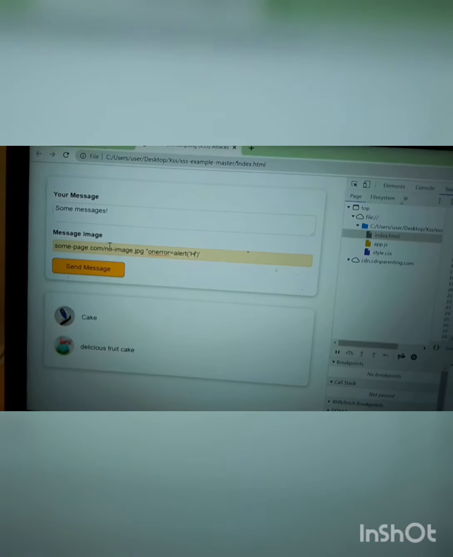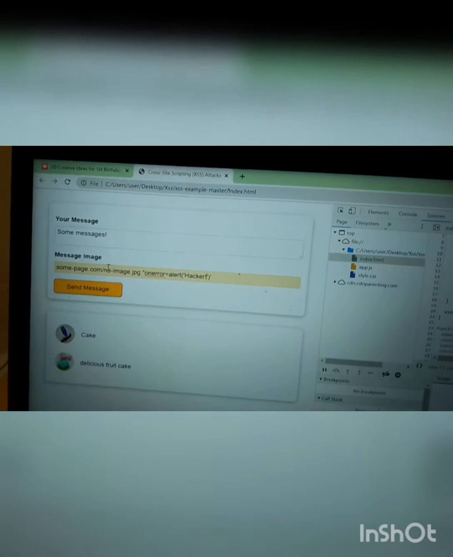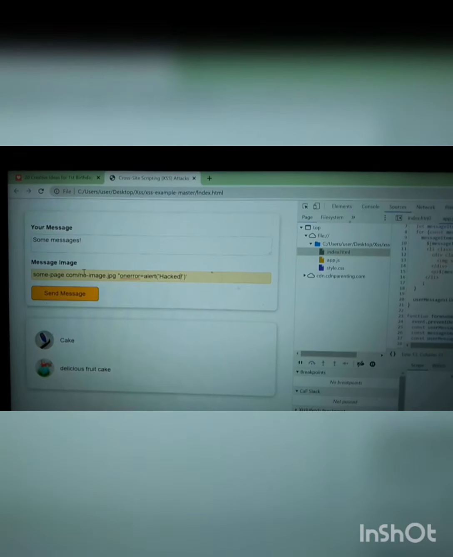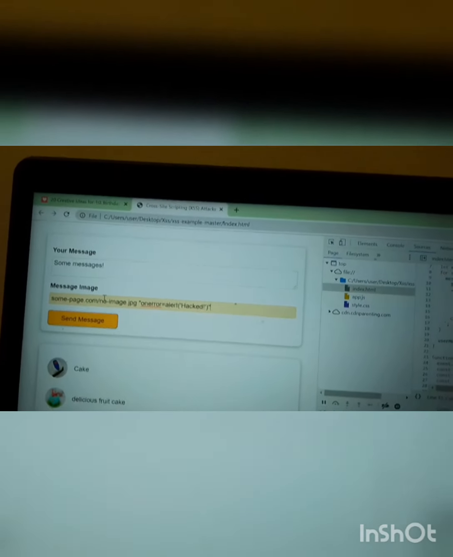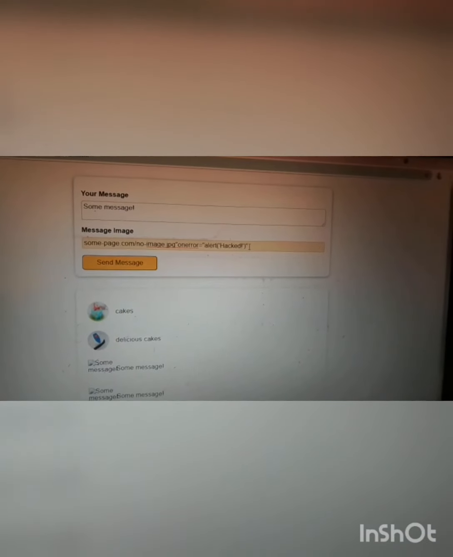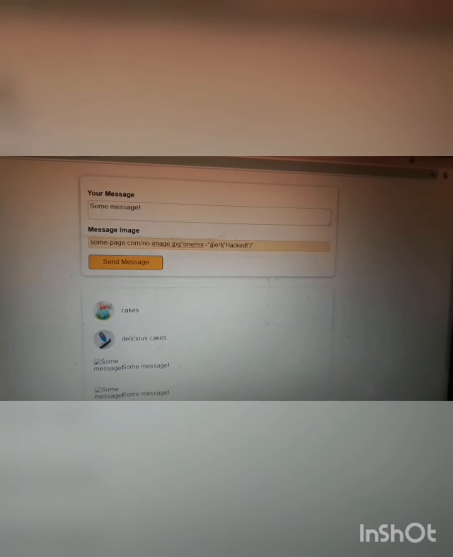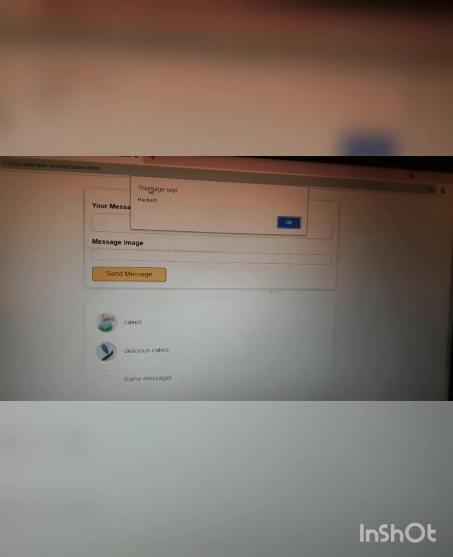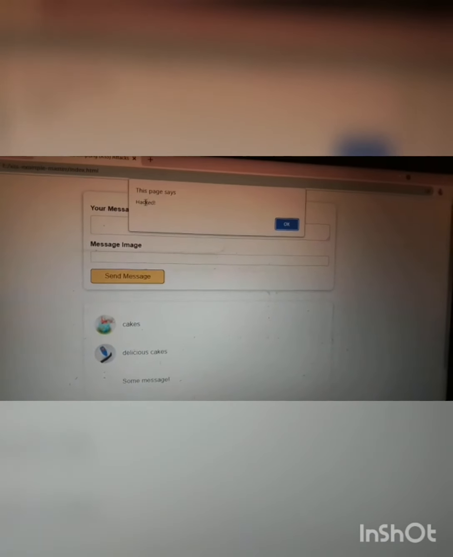Here it comes, right, and then we are now finishing up. So now that we have finished typing our script which we are going to inject in this application, we want to see the result, right? So we are now sending the information. We can see there is this notification which just popped up saying this page says hacked, right?